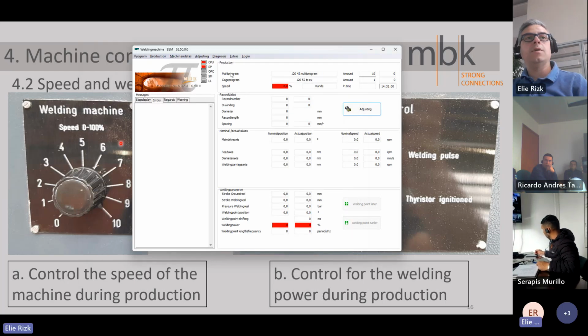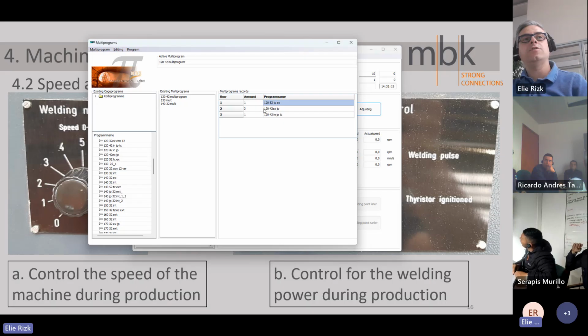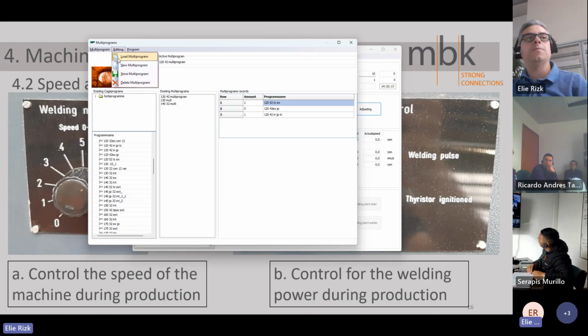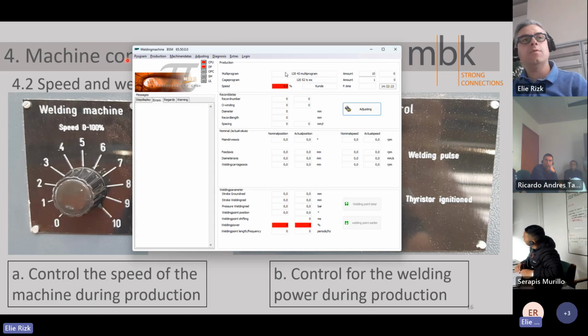Okay, so now you have this multi-program, and actually you are producing this cage. If you go to the multiple, this is the first one. When you finish this, the cage program will change to this one. So here you know which cage you are now producing, and here what is the multi-program name you chose and loaded in the PLC.